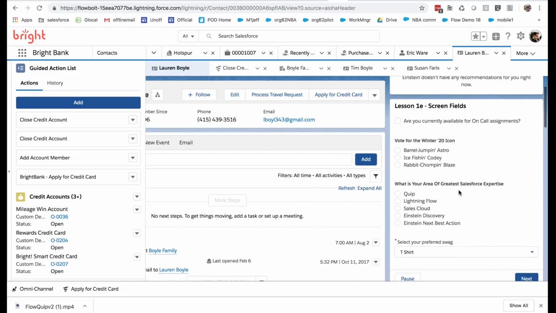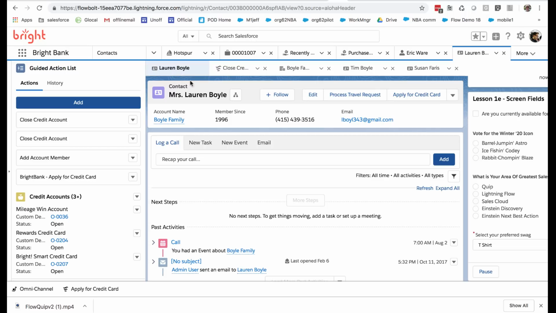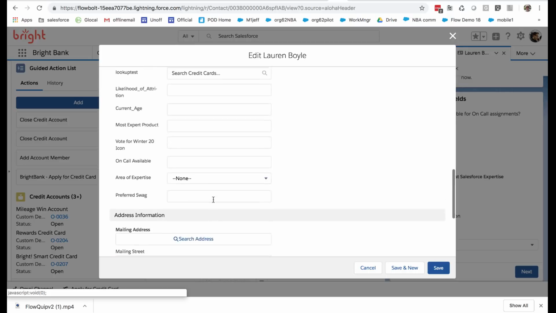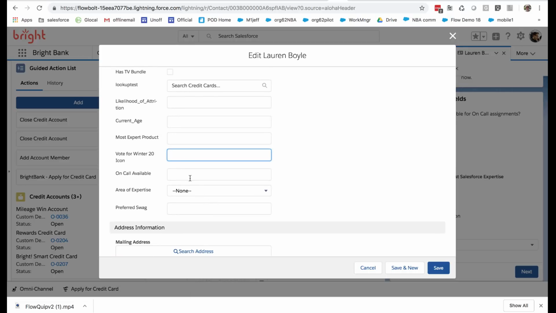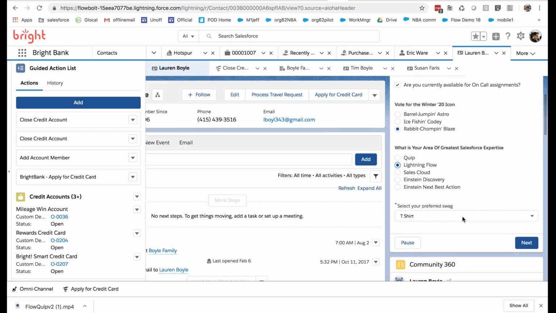And you can see here that we have the flow, and it's got all 4 of these elements here. So where are we? We're looking at Lauren Boyle's information, and if we go into Lauren Boyle, we can see that right now she's blank for all 4 of these. So we don't have anything here at all. So let's say that she is available for on-call. She likes Rabbit Chomp and Blaze. Her area of greatest expertise is Lightning Flow, and she wants the beach blanket. So click No here.